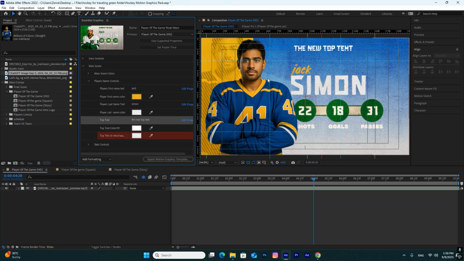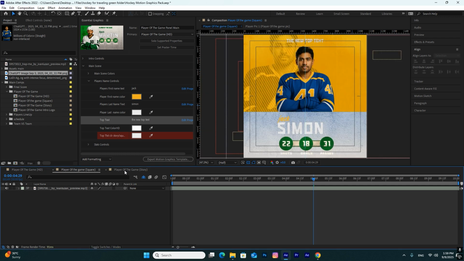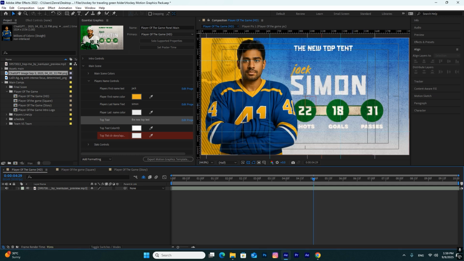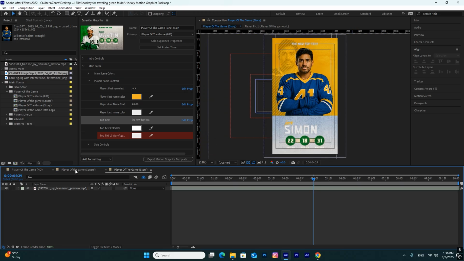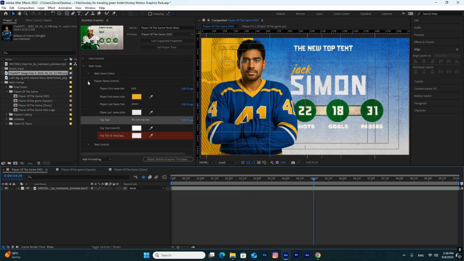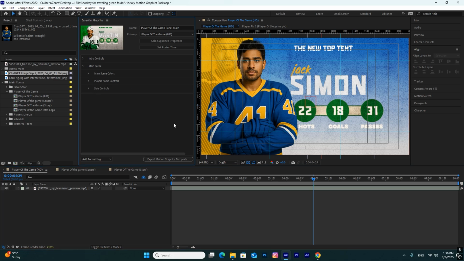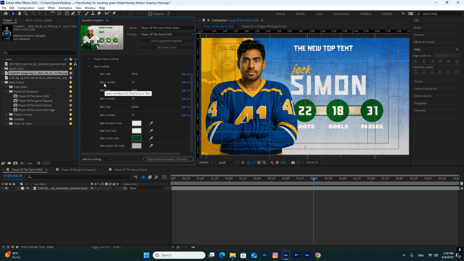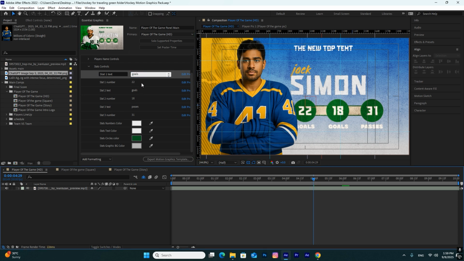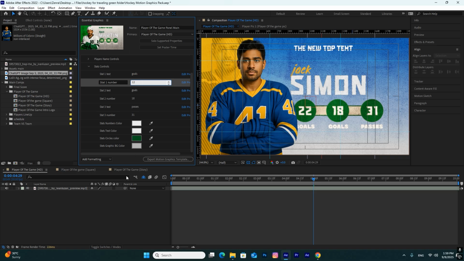So as I told you, this text has 2 options, here and here. So for now, white goes on here and on the square and the story, so I'm just gonna leave it for white. So now we have edited everything in the player's name control. Gonna close that, and we're gonna open the last thing in this slide, which is the stats control. So it's very self-explanatory. Stat 1, shots. Let's take, I don't know, goals, and change it. I'm gonna change the goals, I don't know, to 12.